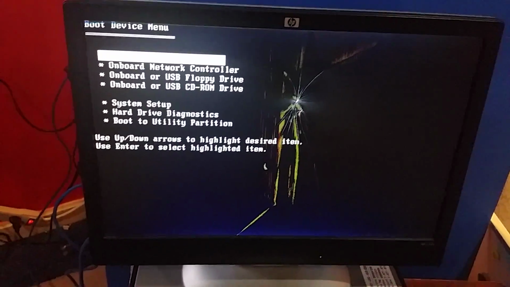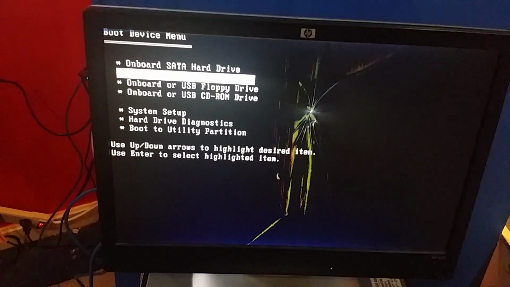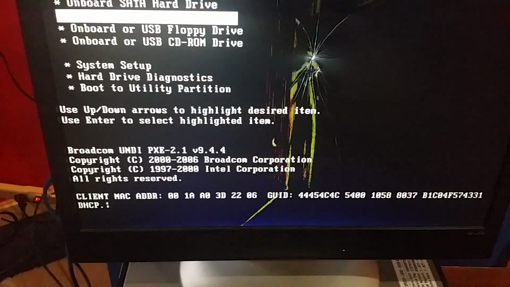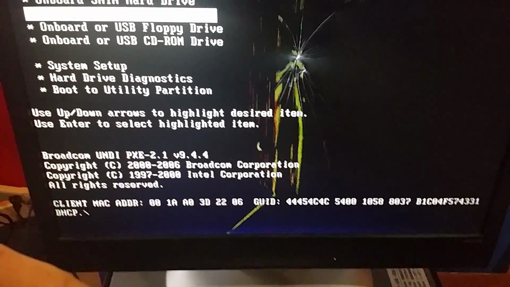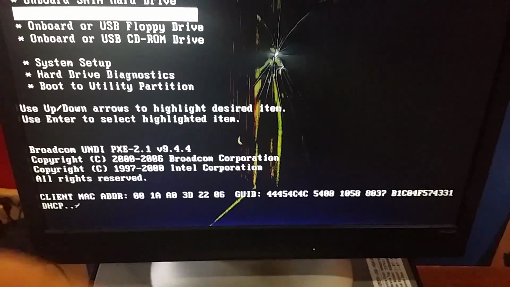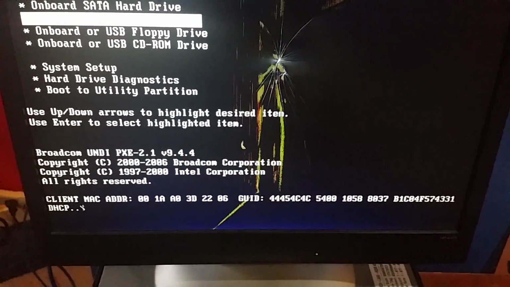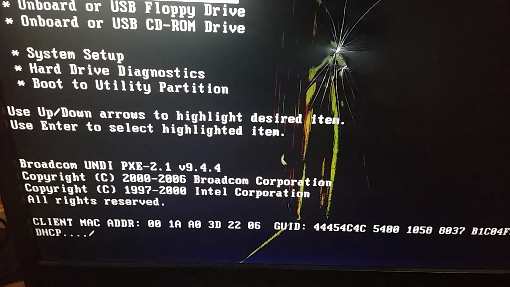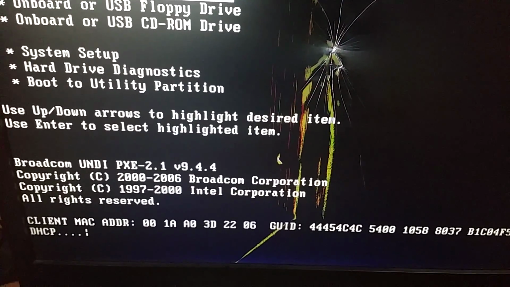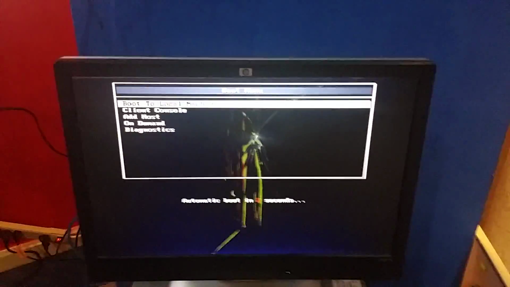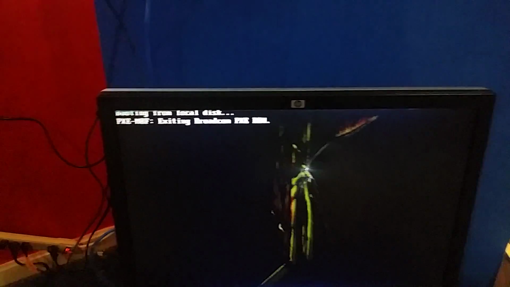So now I'm going to go down and select onboard network controller. I'm going to click enter. And now it's looking for that DHCP server on Windows 7. Remember, it's not Windows 2012 or anything like that now. Alright, so there you go. If you see this window, that means it's working. Okay?